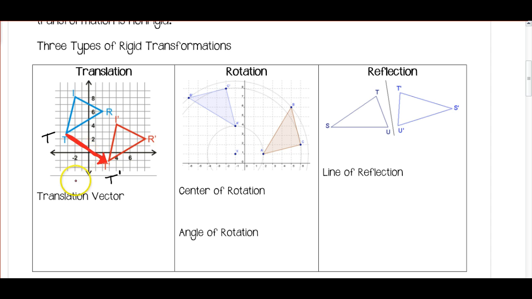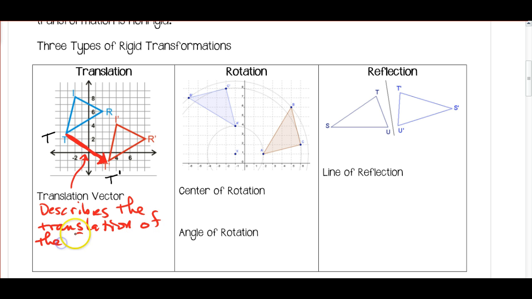So this is what we call a translation vector, okay, and it describes the translation of the figure to the image. Okay, so that's translation vector. That's some more vocabulary for you. So that's our first type of transformation. It's a translation. Our next type of transformation is a rotation.